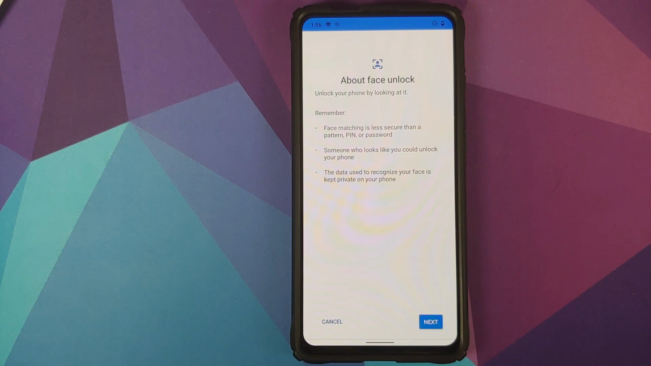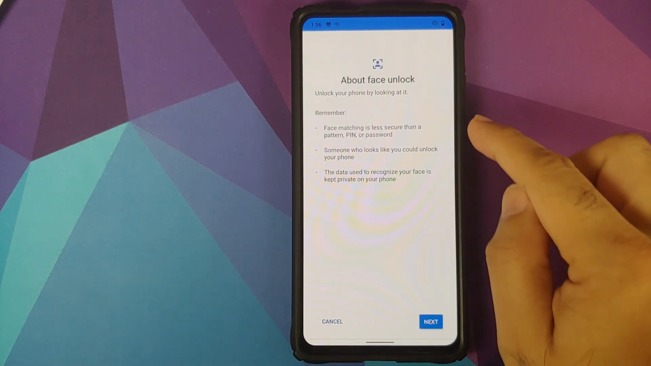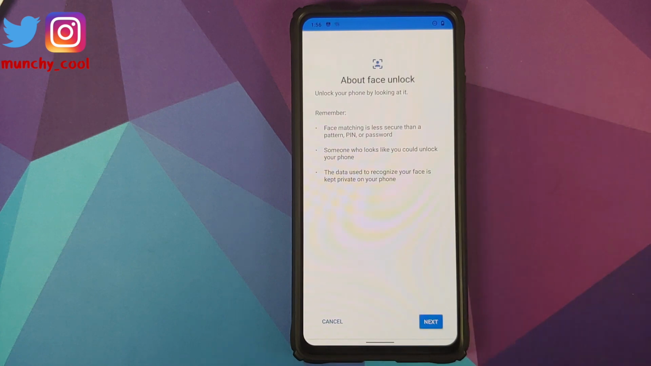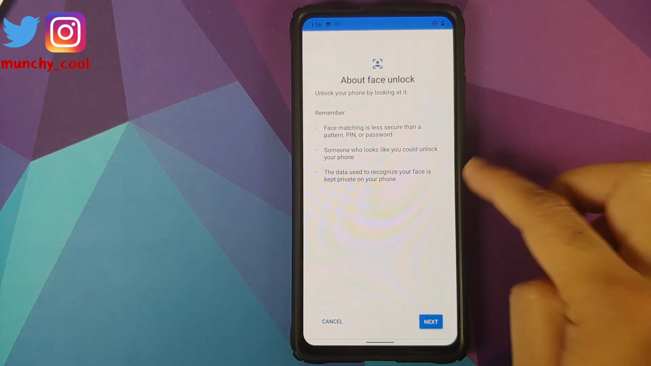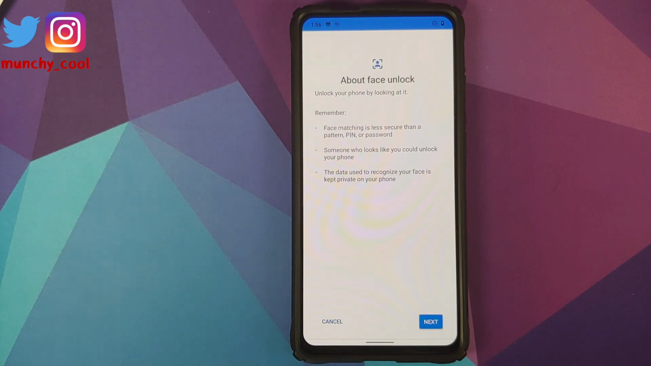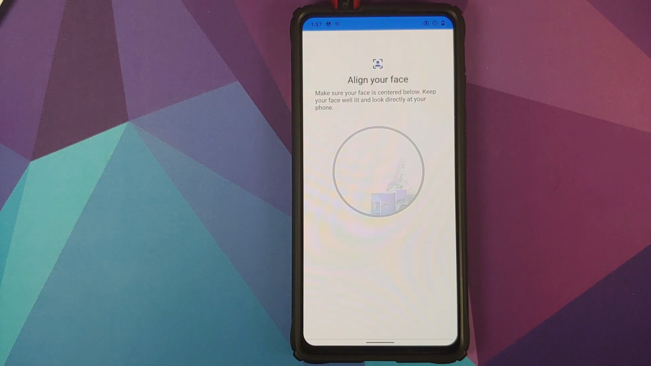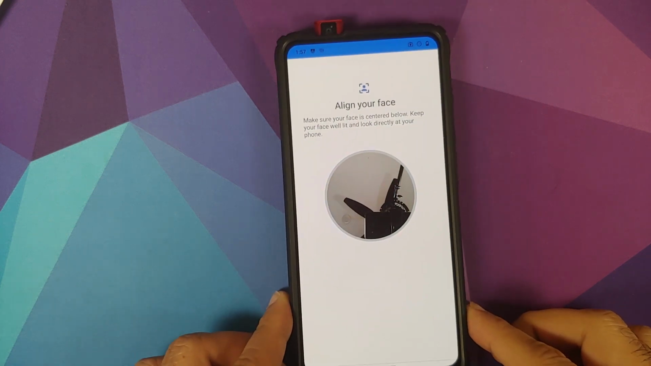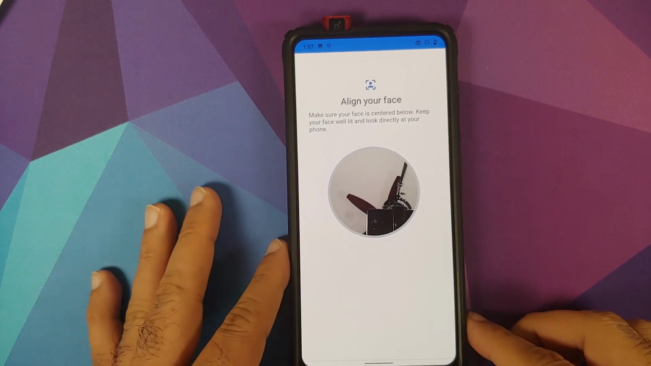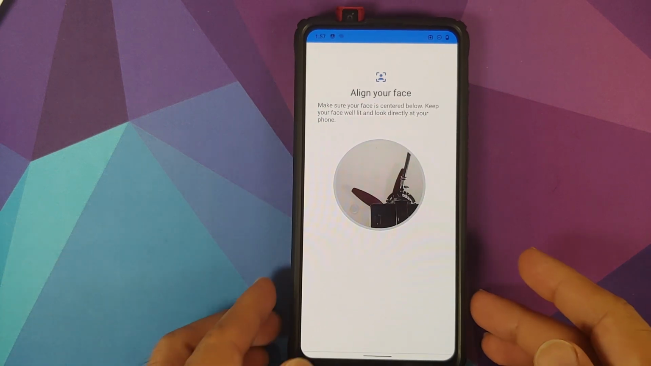Once that is done, you do get some information about face unlock, that it is less secure than pattern, pin or password, and somebody who looks like you could also unlock your device. And an important thing to note is that the data is stored on the phone locally. Next, click on next, and there it is. You can see that we now have the option of adding our face and the pop-up camera opened. Let me add my face real quick.